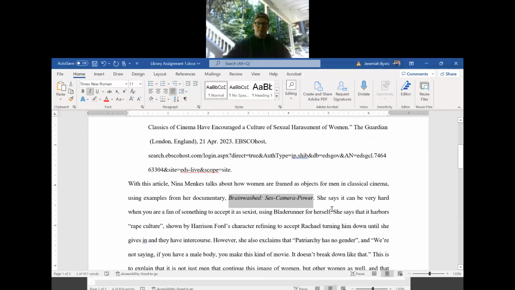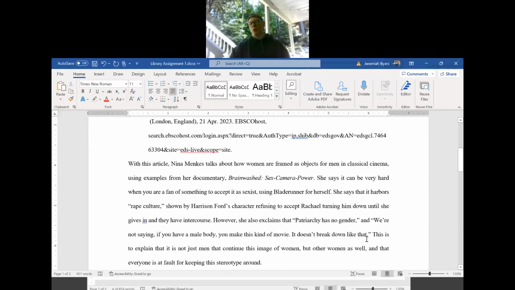She says it can be very hard when you are a fan. She says it harbors rape culture. Okay, come on, commas. They go inside quotation marks. Right here. He also explains that patriarchy has no gender. Delete the comma. And we're not saying if you have a male body, you make this kind of movie. It doesn't make that.